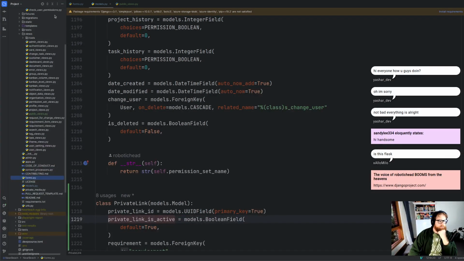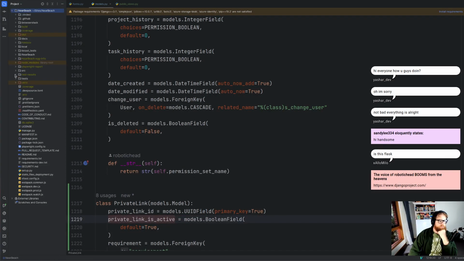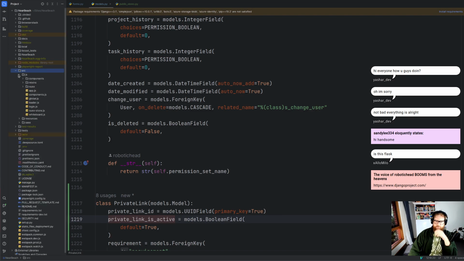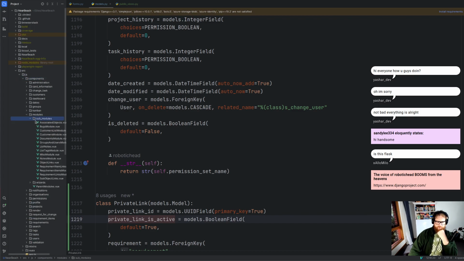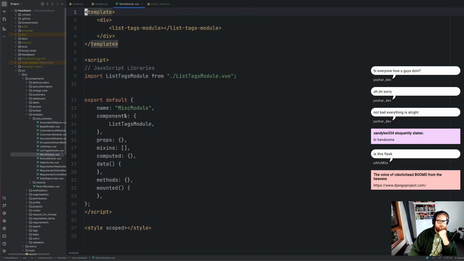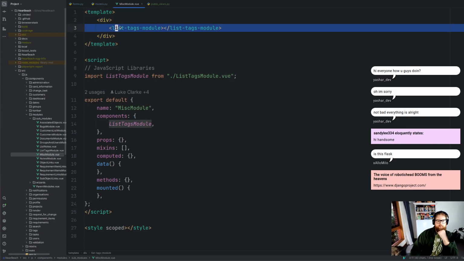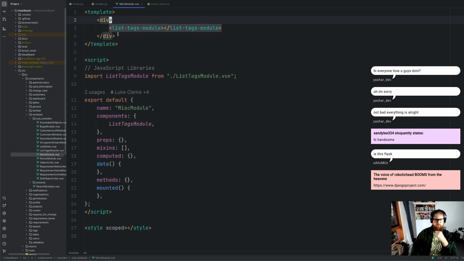Let's open up this. Let's crunch everything. Let's open up NearBeach. Let's open up our source. Let's open up our JavaScript. Let's open up our components. Now, I'm going to say this belongs under modules, and then submodules. Now, we've got the MISC modules, where we've got the list tags module. Now, in reality, I don't think this needs to be in a div anymore. We can actually remove that. I'm going to say let's put it with the tags module, but directly underneath.